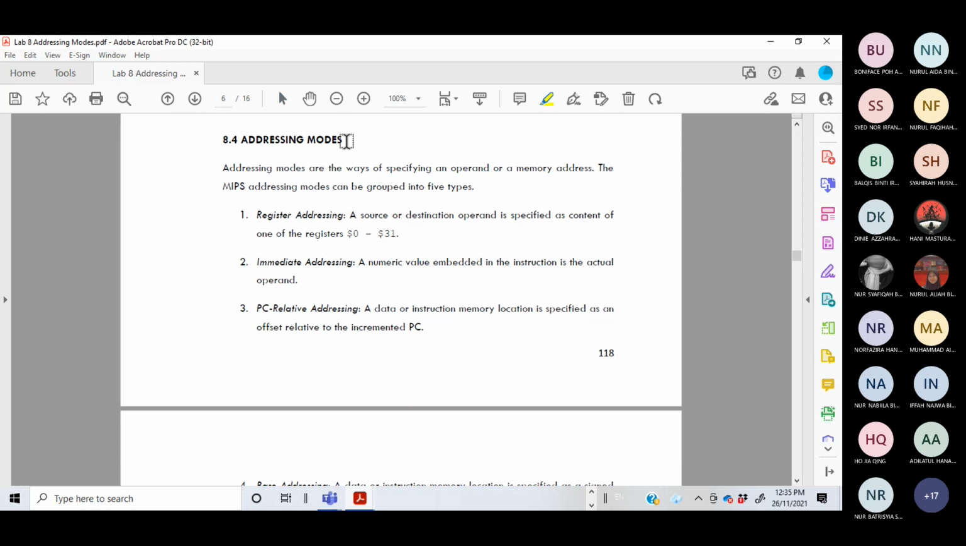The next most important thing to remember is the addressing modes. I want you to recall: what are the examples of instruction types that we have? How many instruction types do you have, class? Three. What are the instruction types? R-type, I-type and J-type. Excellent.